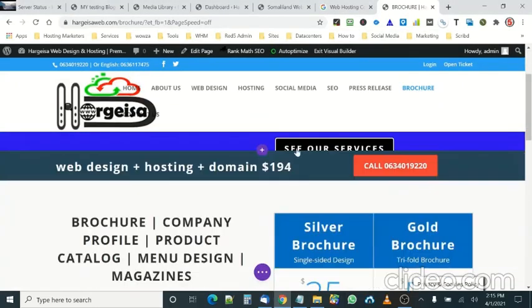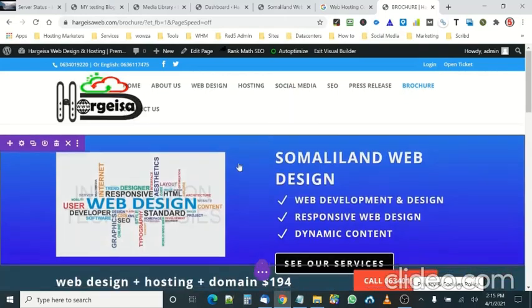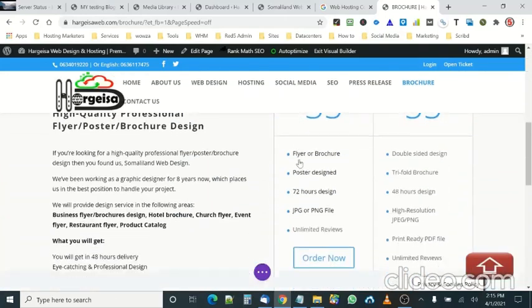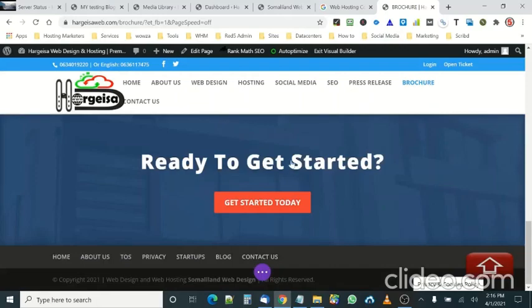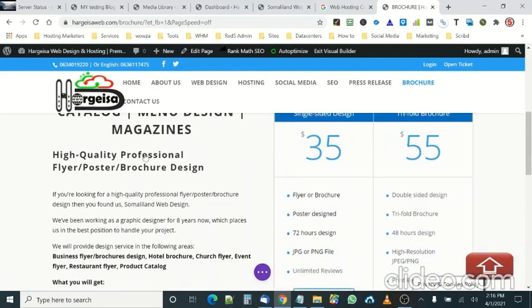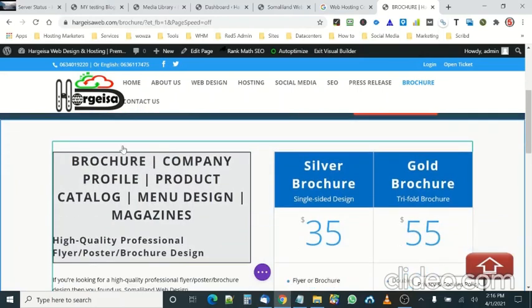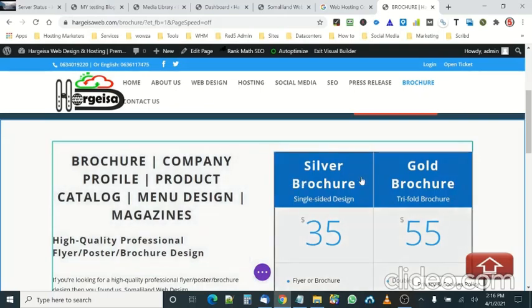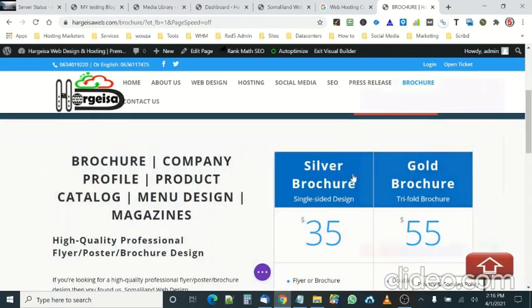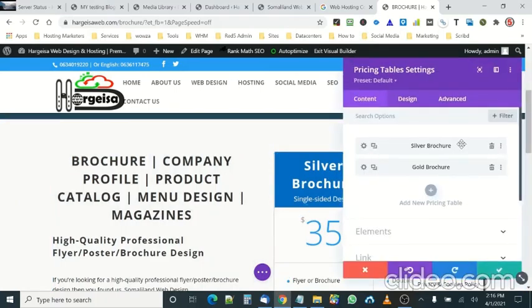So now when I click on it, you see. Instead of editing from the back end, I edit whatever I want directly on the live page. I'll show you. When I click on it, it gives me these options. For example, Silver Brochure: delete, duplicate, I can make another column like this. I can change things, for example, I'll show you now.